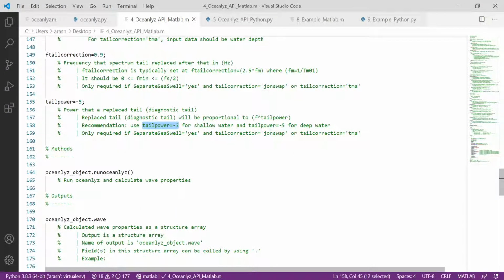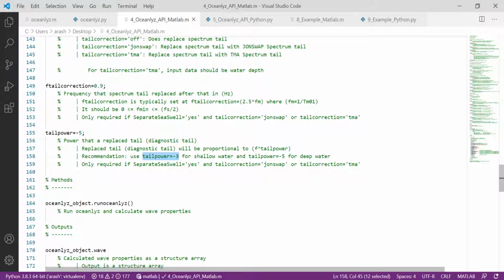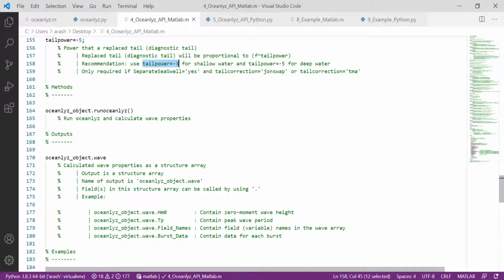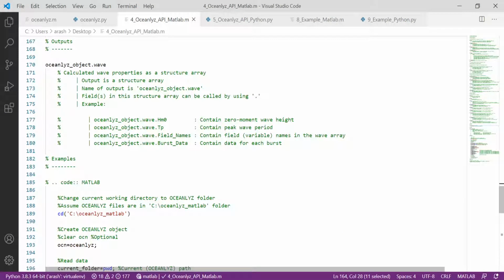These are the properties, or basically the parameters, of how to run the code, and then we can use the run OCEANLYZ method to run the code. I will show you later on how to do that. The output is going to be a structure array if we are using MATLAB or Octave, so everything is saved in a structure array, and I will show you how to do that.